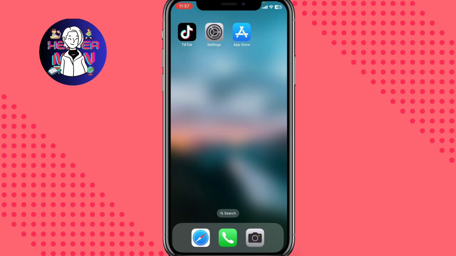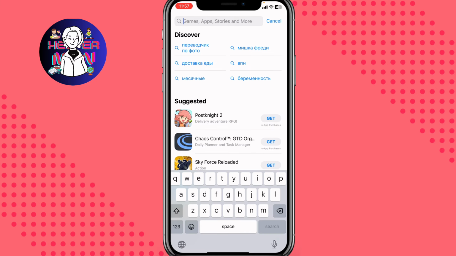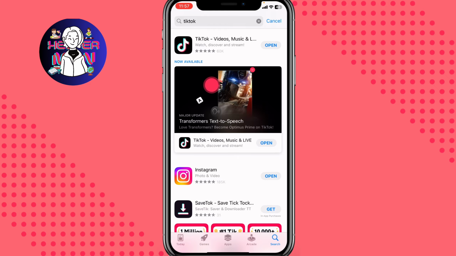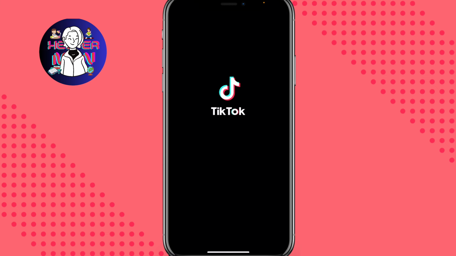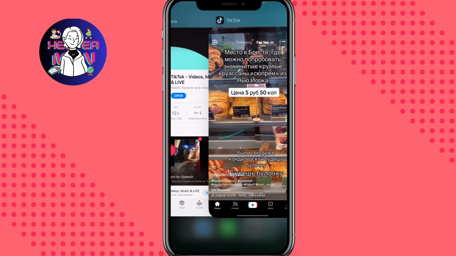The next way to fix it is to simply go to the App Store or Google Play, depending on your mobile type, and in the search bar find TikTok and click on search. Make sure that you have the latest version, so you only have the open button. If you have the update button, please click on it and download the latest version of TikTok. After that, your problem will probably be automatically fixed.